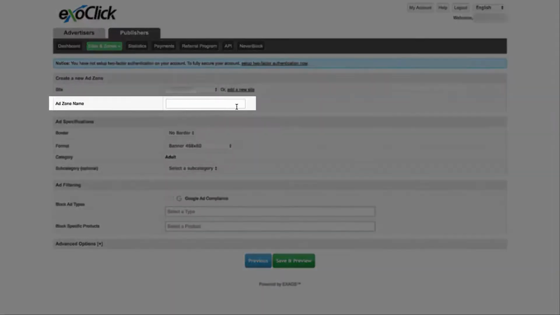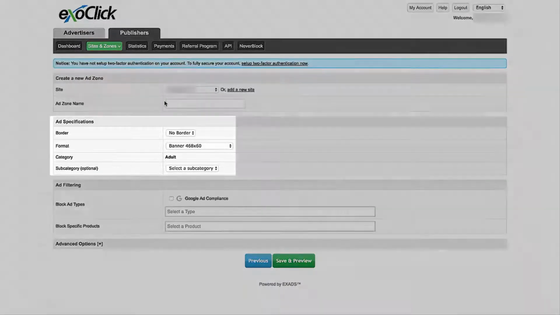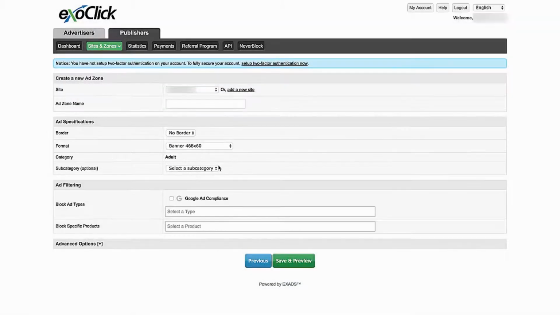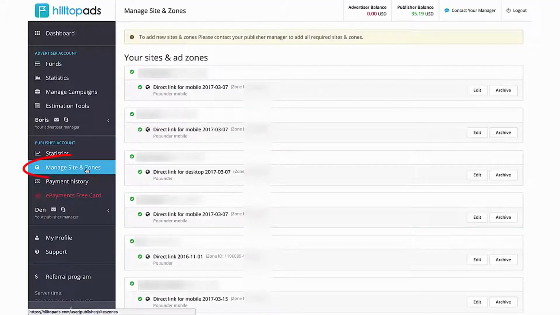And enter Ad Zone Name. Add Specifications, Border, Format, Category and subcategory. Then click on the Save and Preview button. Your zone is created. Go to Hilltop Ads Webmasters panel and select Manage Sites and Zones in the menu.